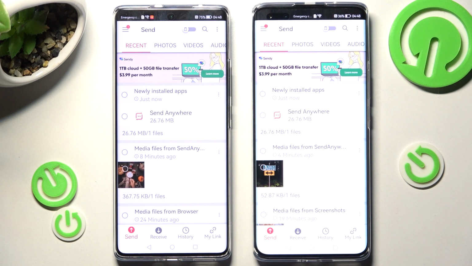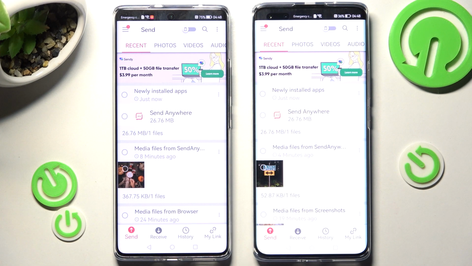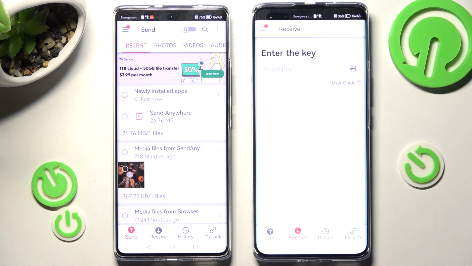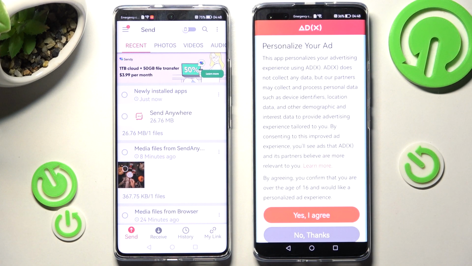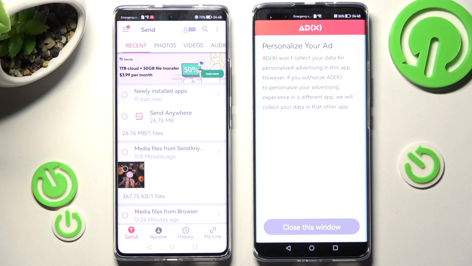Now choose Send over here at the bottom left corner of your HUAWEI smartphone and tap on Receive next to it on HUAWEI Nova 10 Pro. Now you need to click on Yes, I agree or No thanks and select Close this window.